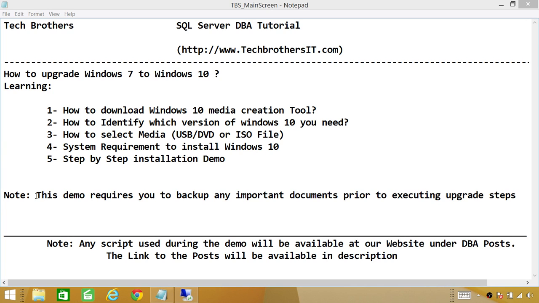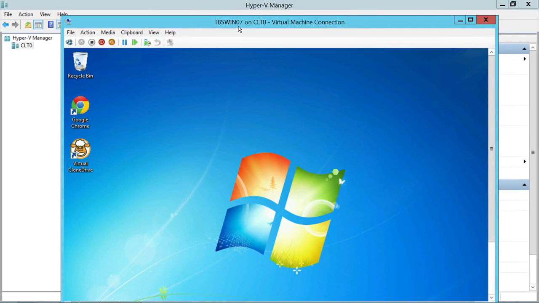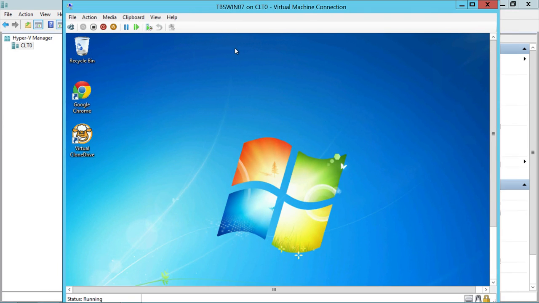Up here, this is a very important note: in this particular demo, we're going to upgrade an existing system. That means you might have files, important documents in your existing system. So it's best that you go ahead and back up all the important files, because if something goes wrong, you might lose your important files. So let's go ahead, and I have a server right here. This is my virtual environment, and it is TBS Windows 07. This is the server that has Windows 7, and we're going to upgrade this Windows 7 to Windows 10.